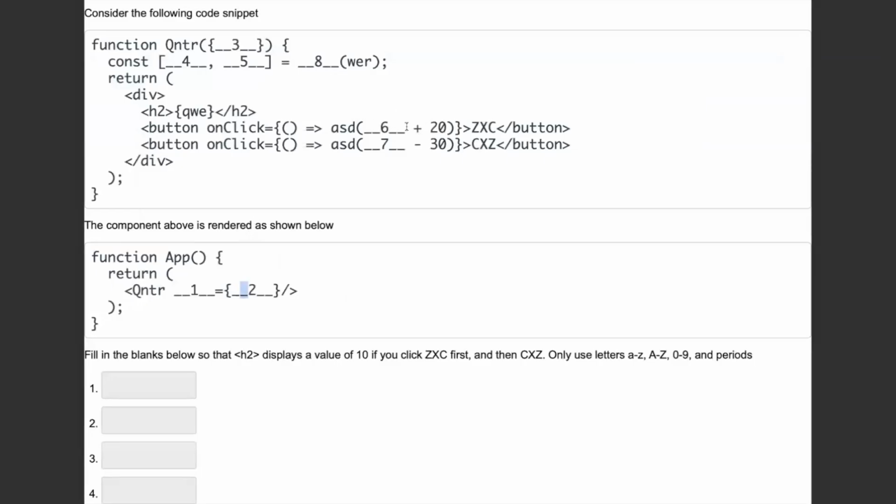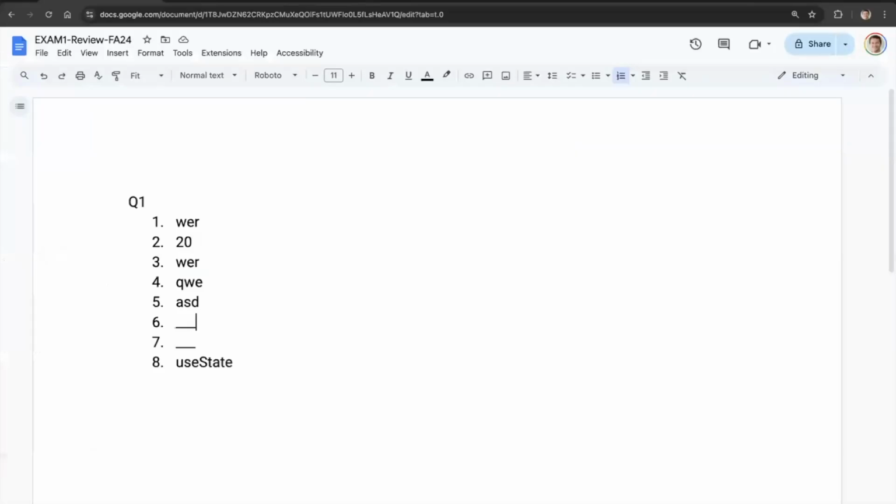And what are we doing here? So we are kind of updating the cumulative value of the state variable, right? So we're just doing the state variable plus 20, or the state variable minus 30. So 6 and 7 are also QWE. Okay. You follow that?